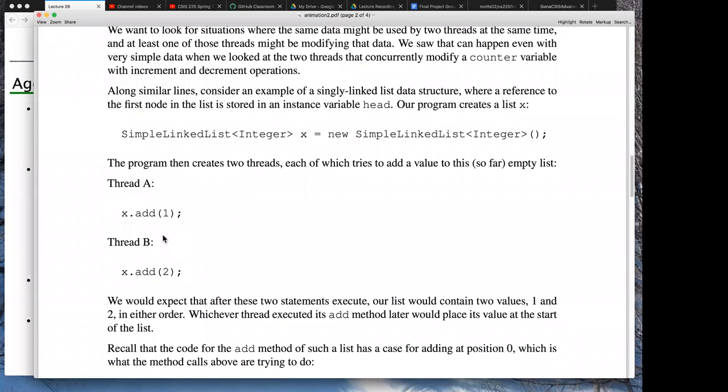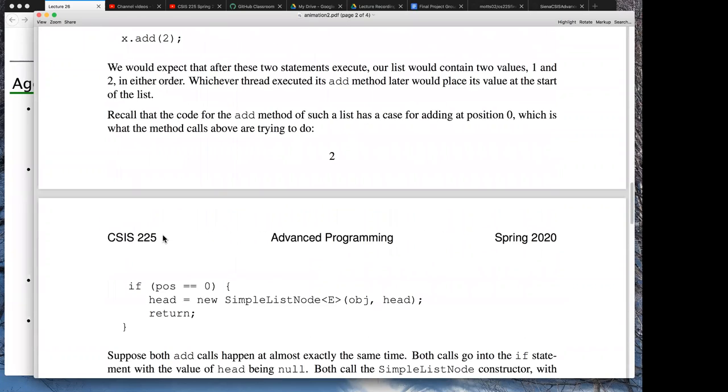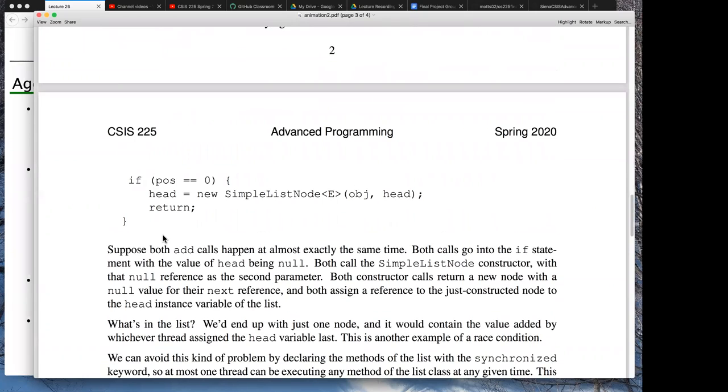But if we think about the code that has to add this stuff, I pulled this out of my code from the data structures class. There's an if statement that looks like this. If the position is equal to 0, that means we're adding at the beginning of the list, and that's ultimately what's going to happen if we add without a position parameter. We're going to replace the head of the list with a new node that contains the object I'm adding, either the 1 or the 2, and its next reference will be the old head of the list.